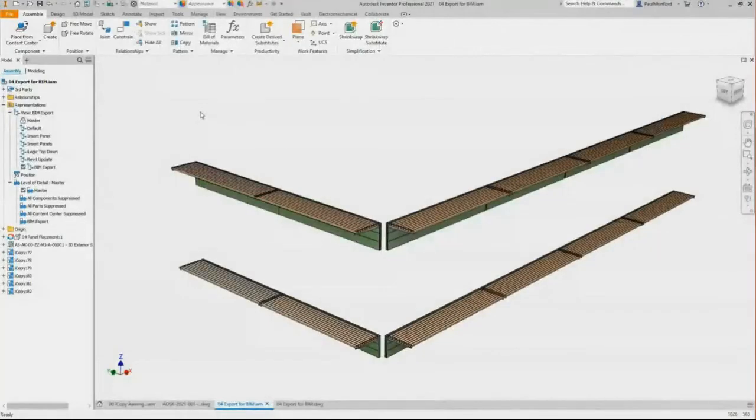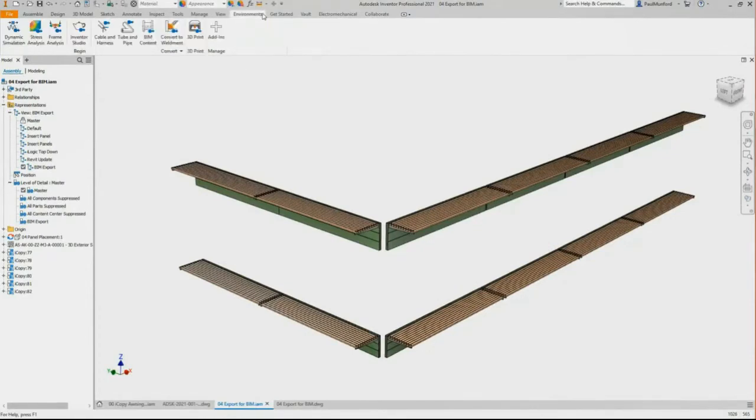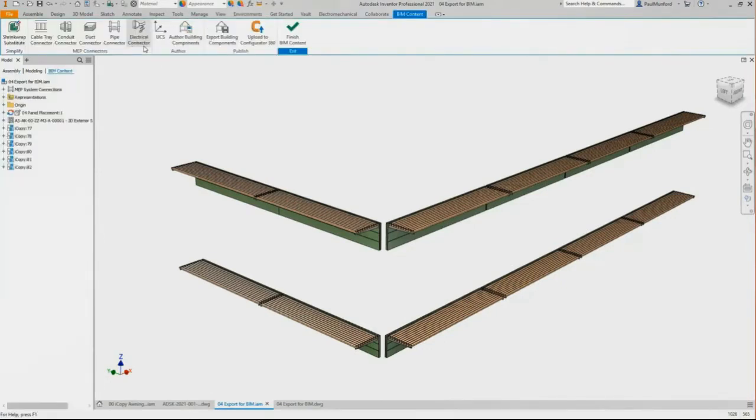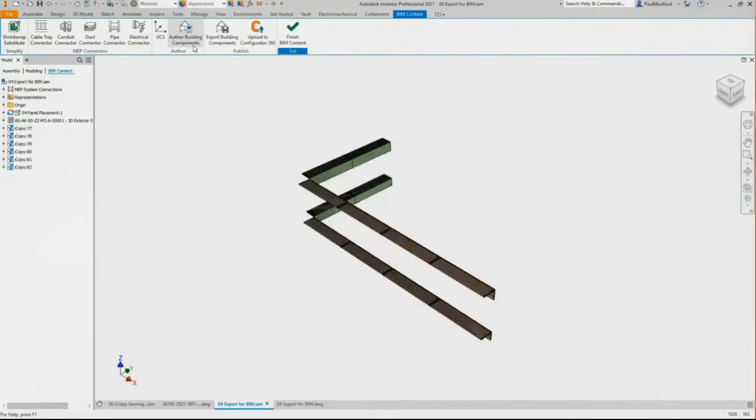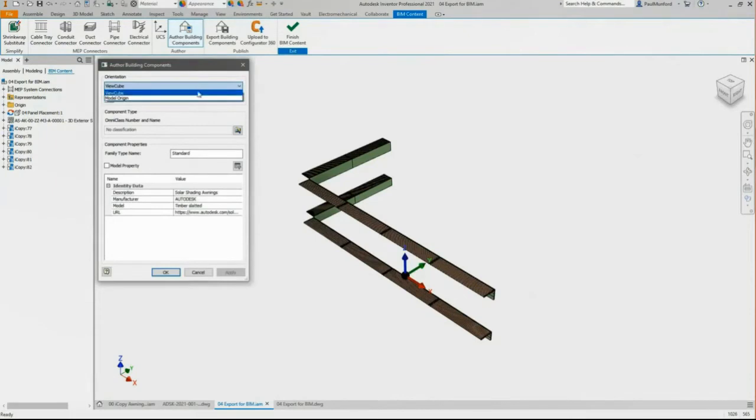Now that we've prepared the design for coordination, we can export it as a BIM object. We'll go to the ribbon looking for the Environments tab, Begin Panel, BIM Content button. The first step is to author the BIM object. This simply means adding metadata to help identify the object in the BIM. Let's click Author Building Components, and we'll see the information we can add.